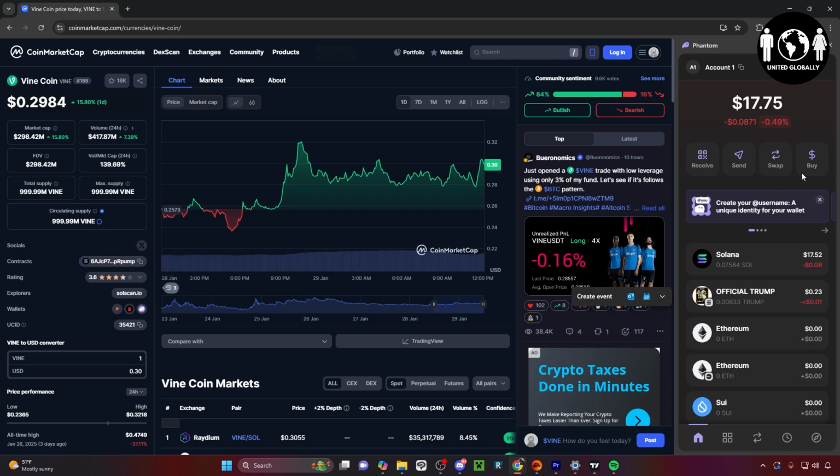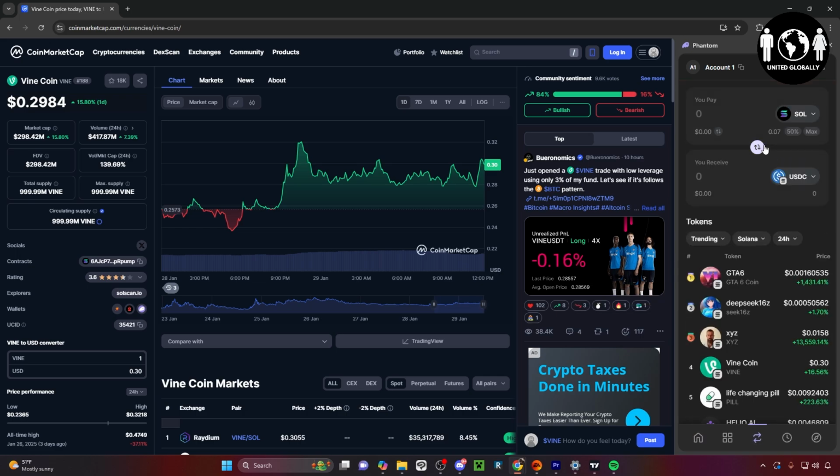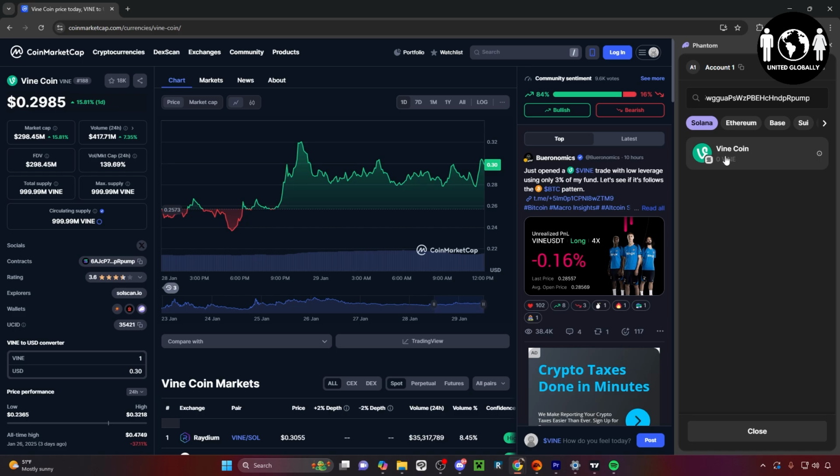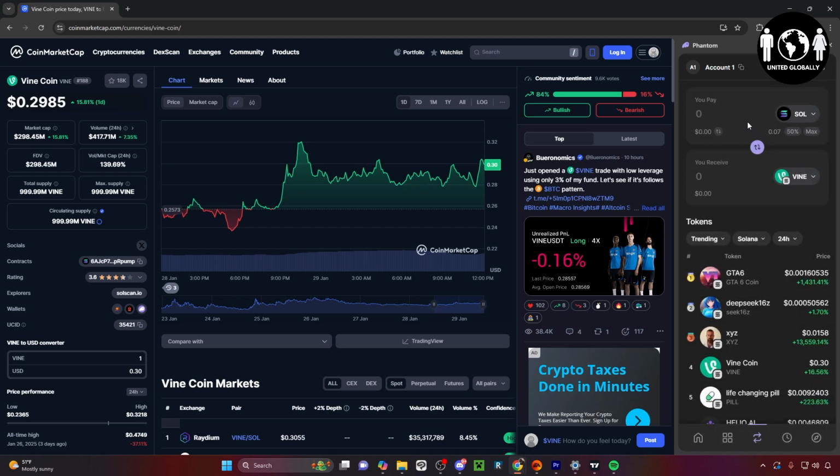Once you do that, head over to your Phantom wallet. You can see it's on my right hand corner. Go ahead and click the swap button, and once you're here, you're basically just going to want to go ahead and go to the You Pay option. Make sure this is what you're going to pay with, and put the contract address on the You Receive tab. It's then going to give you the Vine coin right here. Now, all you got to do is put whatever amount of Solana or USDC that you want to currently use for this purchase.